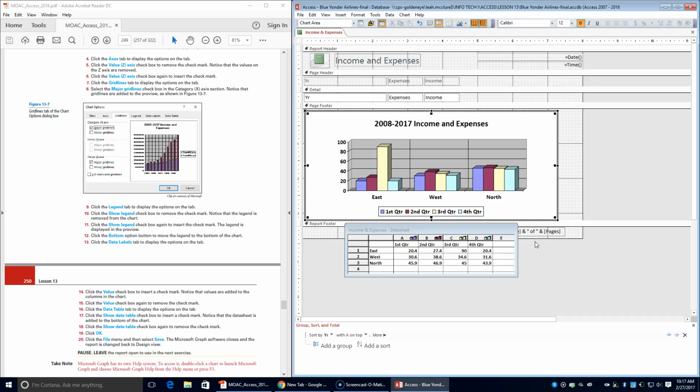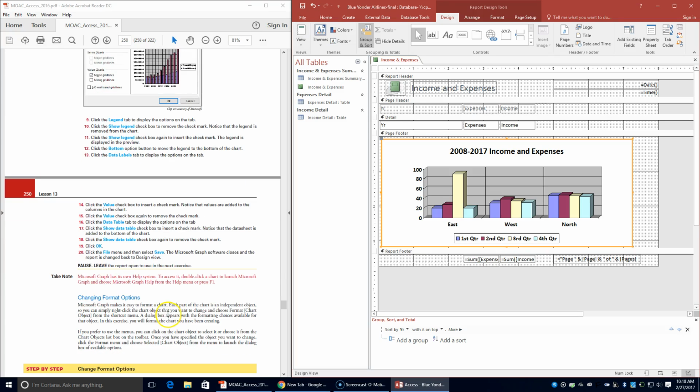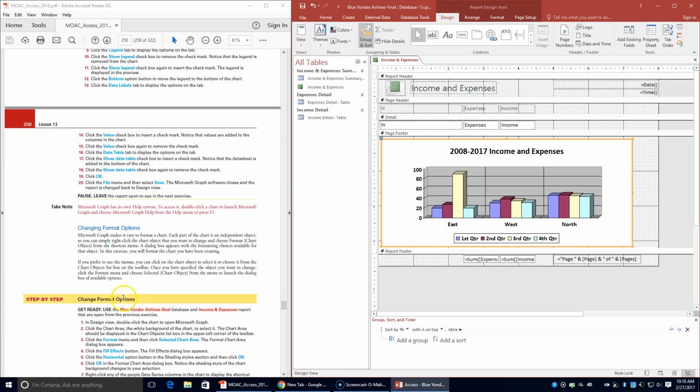It says click the File menu, and we're going to click Save. The Microsoft Graph software closes, and the report is changed back to Design View. It says to pause, leave the report open to use in the next exercise. Take note, Microsoft Graph has its own help system. To access it, double-click a chart to launch Microsoft Graph and choose Microsoft Graph Help from the Help menu, or press F1.